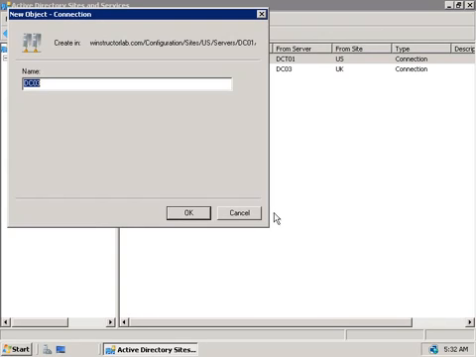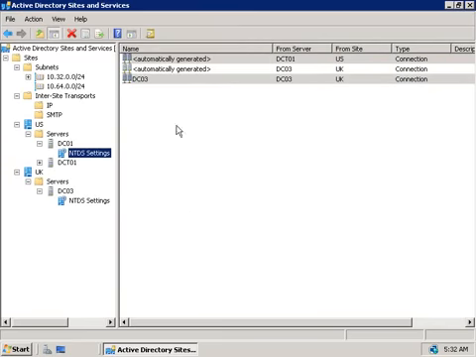But since I've already got an automatically generated connection object, I'm going to get a warning message here asking us to confirm our decision. But for the purposes of this exercise, we'll just click Yes. And now we'll need to enter in a name for the connection object. So I'll just accept the default here of DC03 and click on OK. And we can see there our connection object has been created.